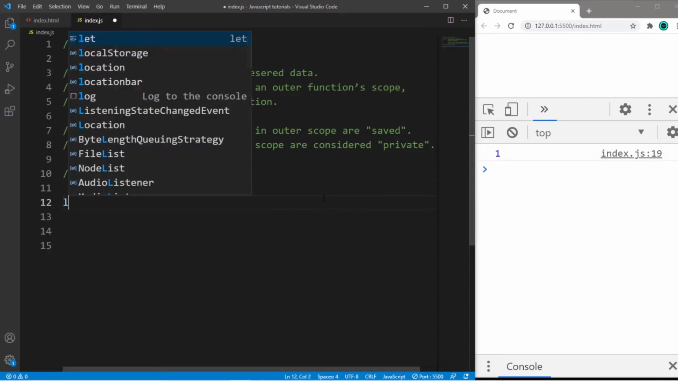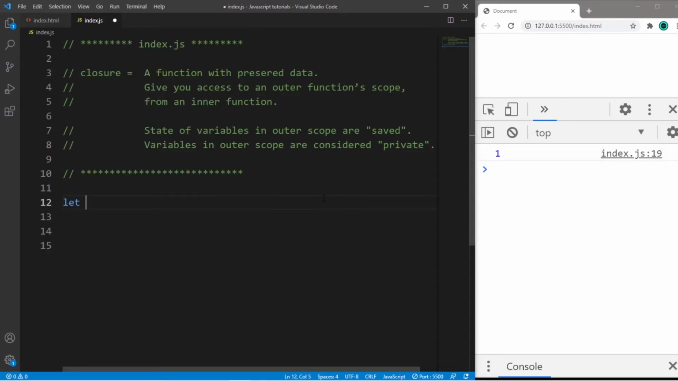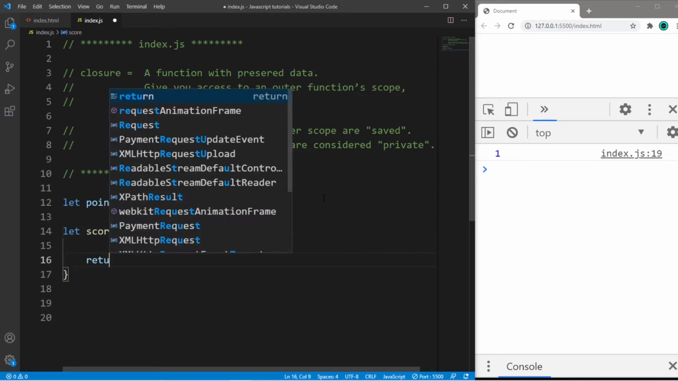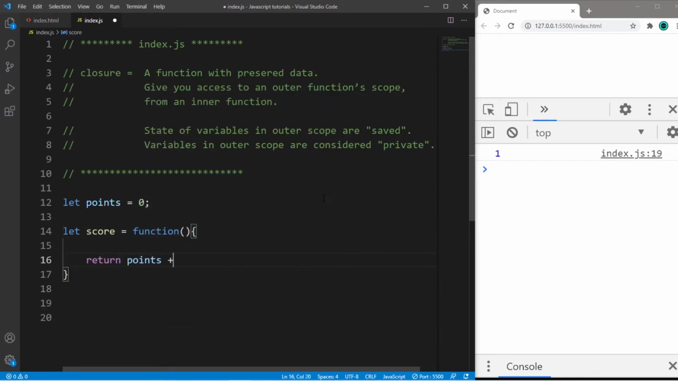Let's pretend that we're playing a game. We'll have a global variable named points, and I will set this equal to 0, as well as a function stored within a variable named score. Let score equal an anonymous function, and what we'll do is return points plus equals 1. So each time that we call our score function, we will increment our points by 1.